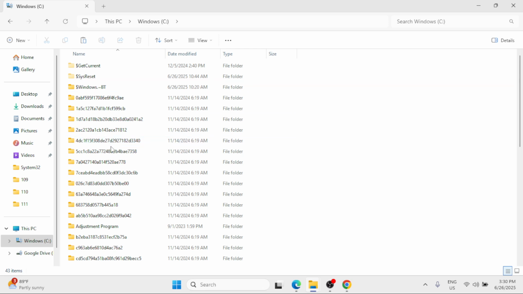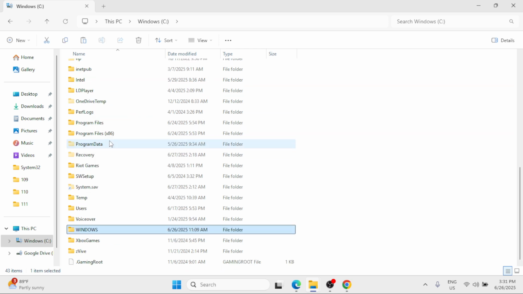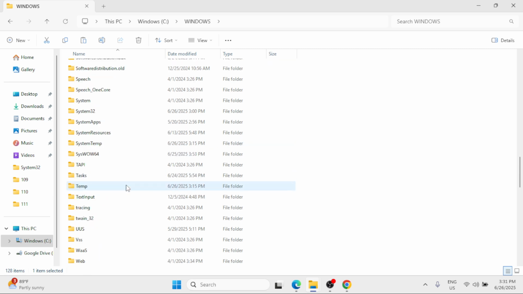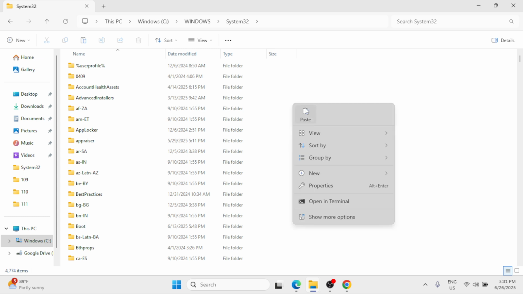Double click on the Windows C drive. Scroll down to the Windows folder. Double click. Locate the System32 folder. So if you're a 64-bit Windows, go to System32. If you are 32-bit, go to SysWOW64. So I'm 64-bit, so right-click and then select paste it.